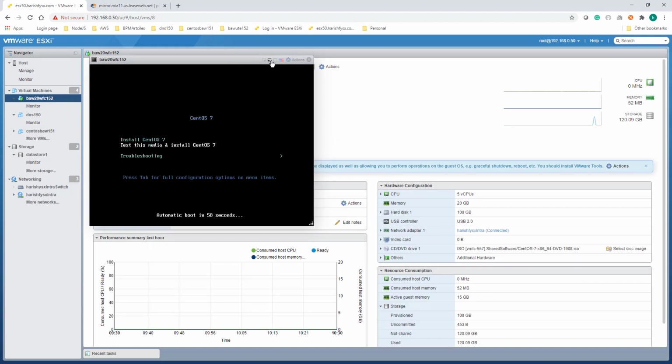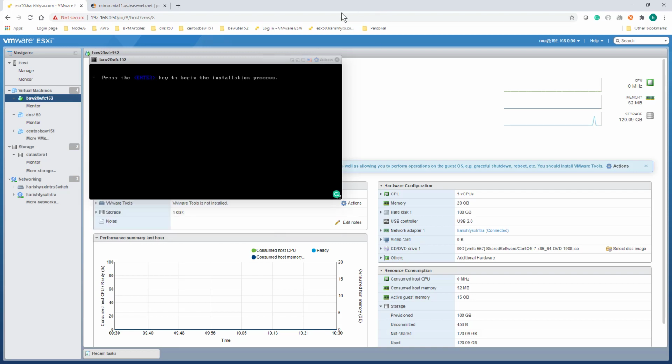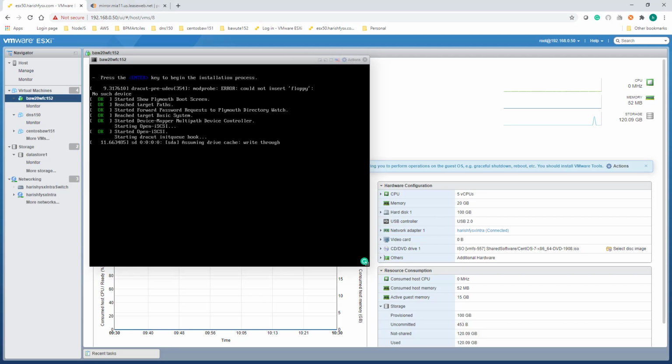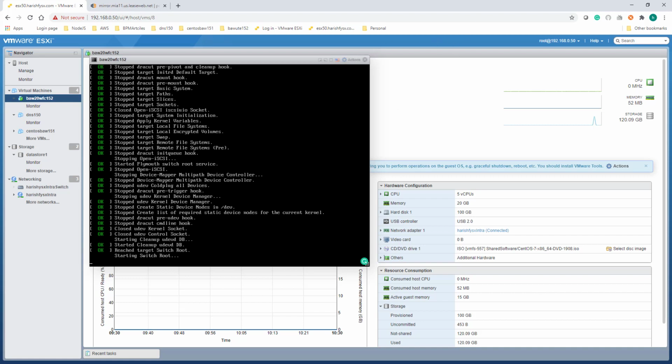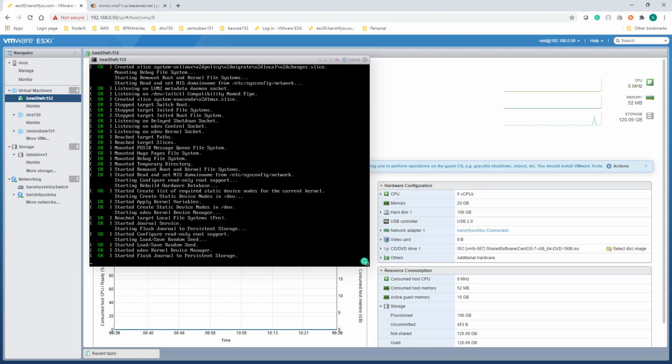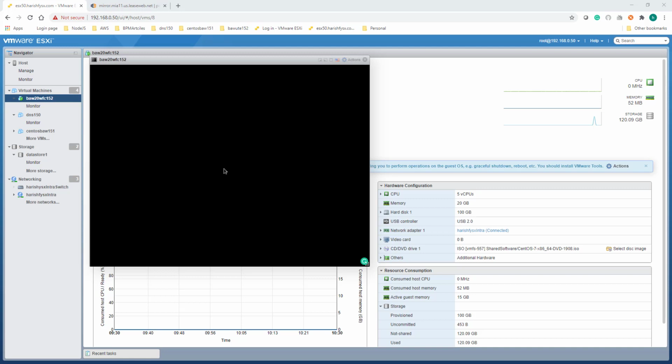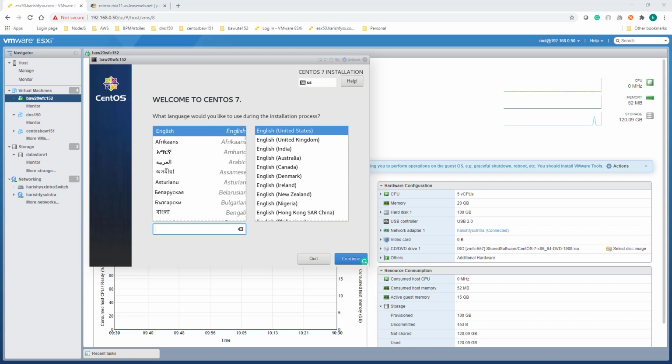And here select install CentOS OS 7. I know it's pretty confusing, the white color highlighting the action. So press any key. So now we started the installation. Select language English, United States. Continue.